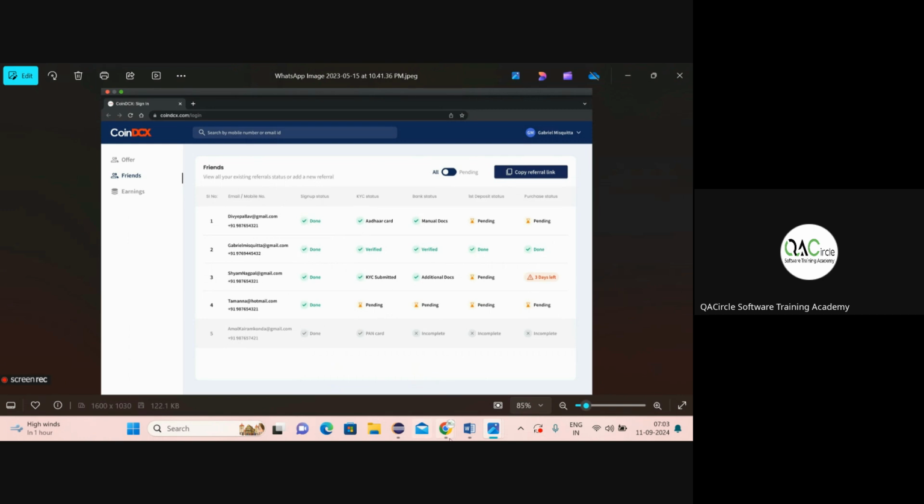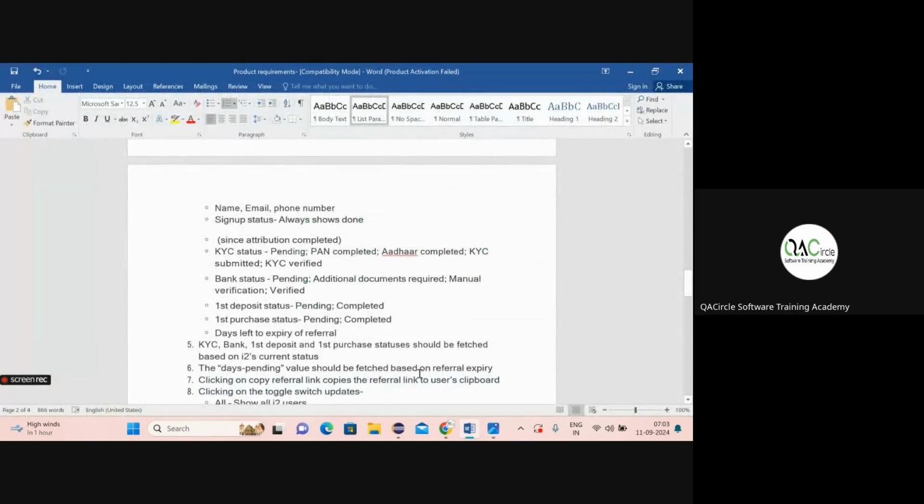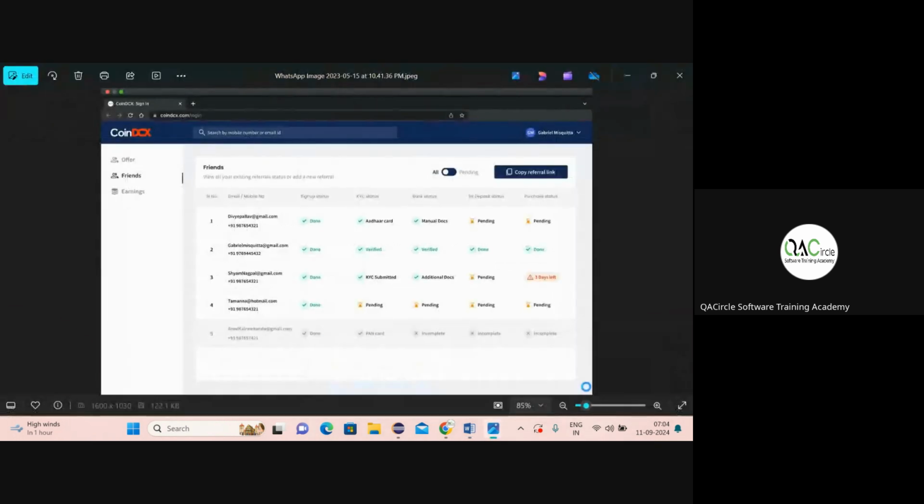Now coming to the KYC status. What are the possible things in KYC status? It can be pending, PAN completed, Aadhaar completed, KYC submitted, or KYC verified. Any one status it can show. So if you come over here, see, it is asking for Aadhaar. It is saying Aadhaar completed. Verified means everything is verified. That is, KYC status is verified. Or KYC submitted. If nothing is submitted, then it will be in pending status. So this is the KYC status.